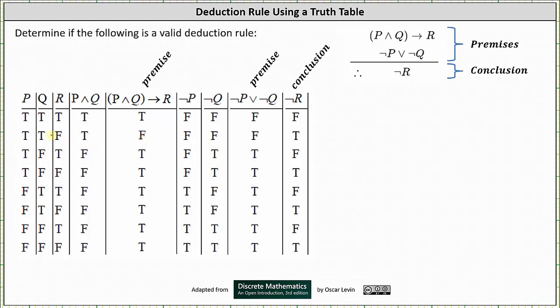In the next column, not P is false when P is true, and not P is true when P is false. Similarly, not Q is false when Q is true, and not Q is true when Q is false.